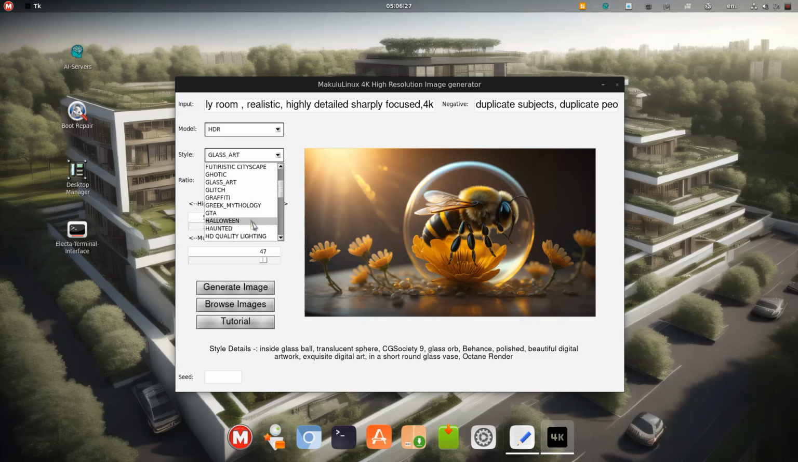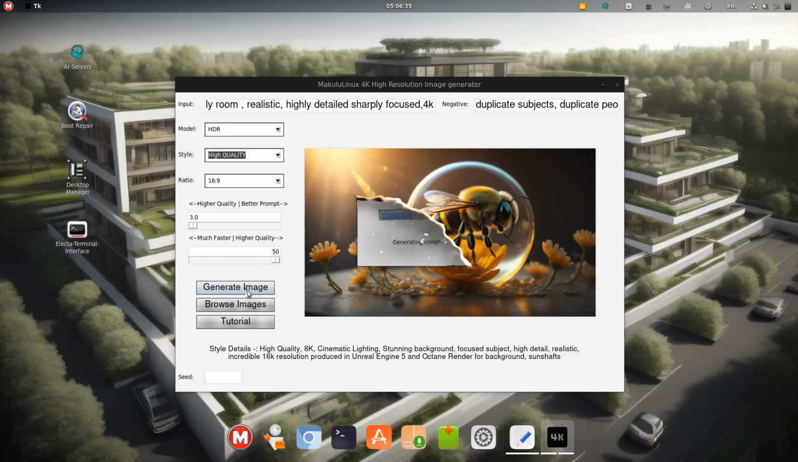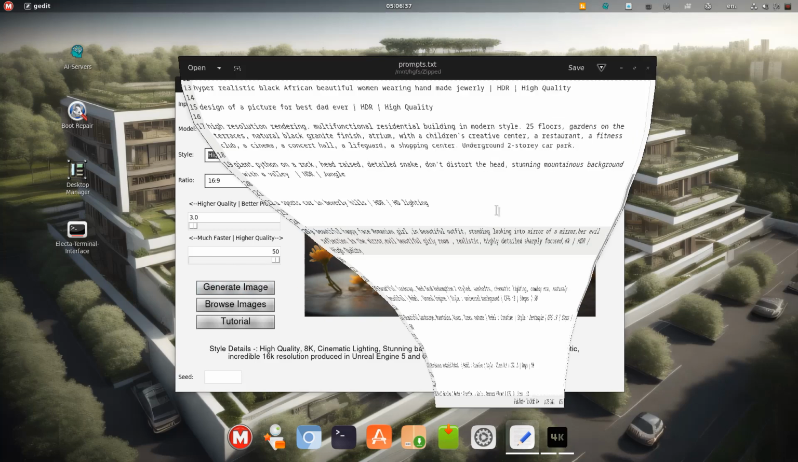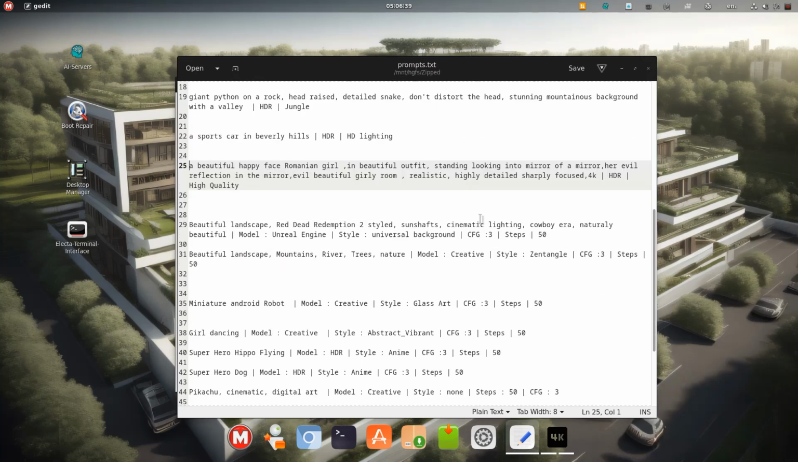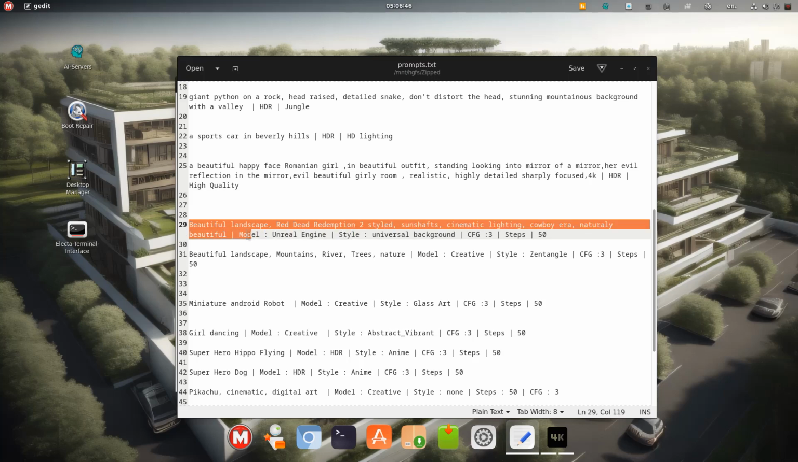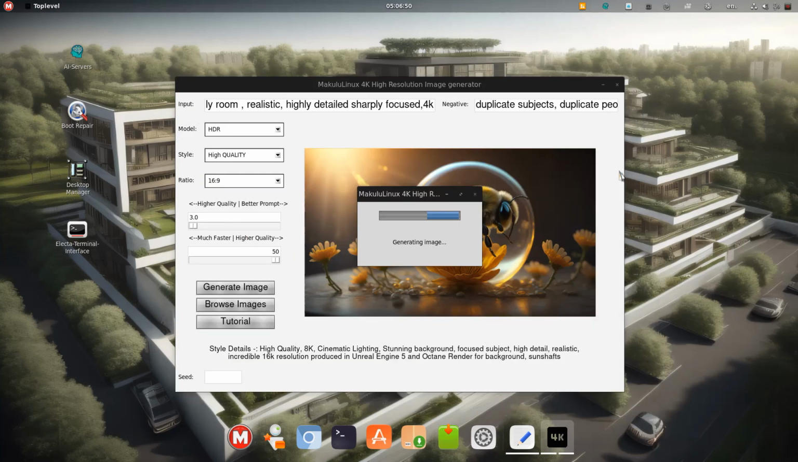I know I'm using a lot of the same, but I am a creature of habit, and I like simple things. Let's set it higher and let's see what comes up. Okay, so while we wait for that, there's a Red Dead Redemption 2 as well. Beautiful landscape. Red Dead Redemption 2 style. Cowboy era. Naturally beautiful. And this one is different because we're going to use the Unreal Engine in that one. So let's first see how this comes out.